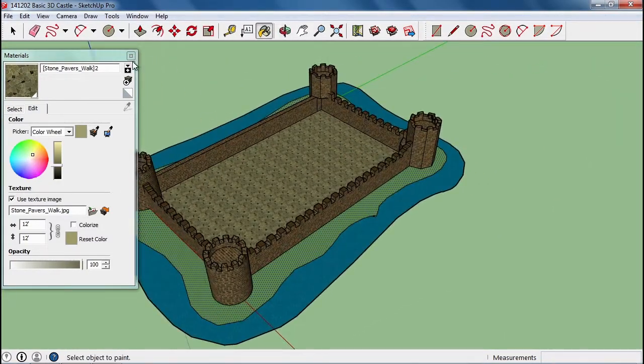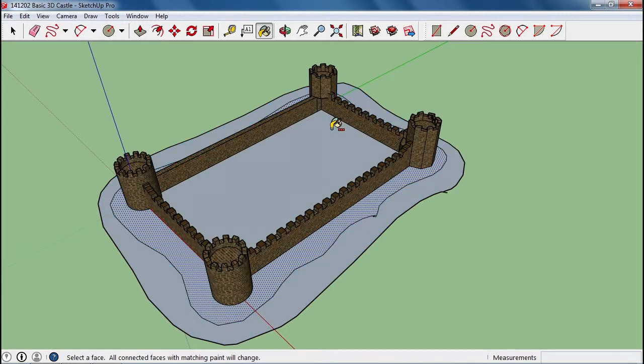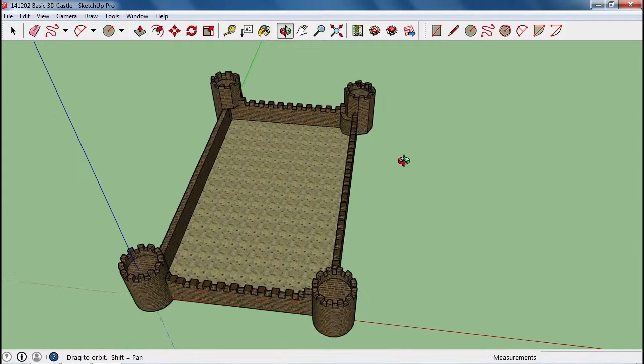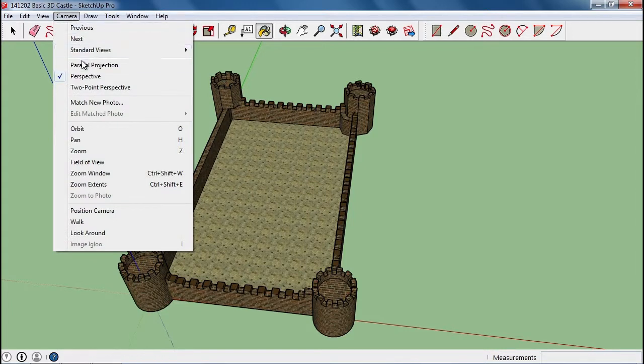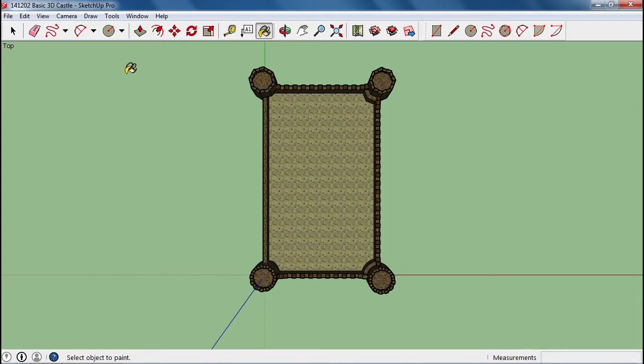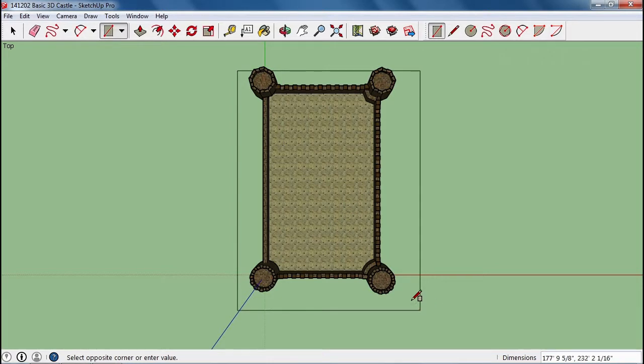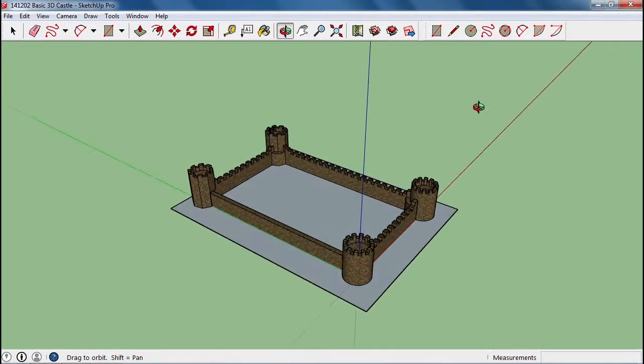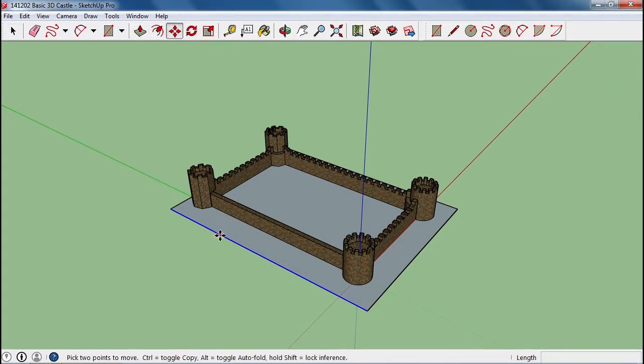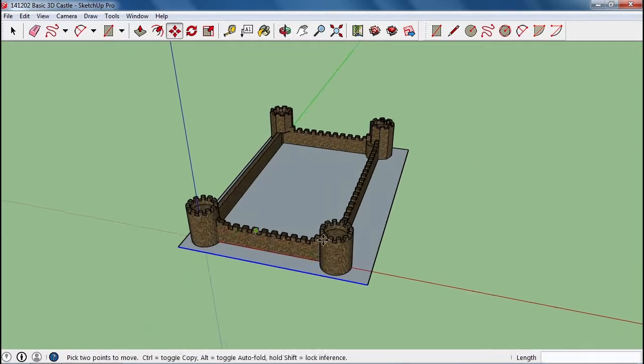Let me show you another way to do that. So I'm going to undo until I get back to my basic castle again. Go to my camera, standard view top, and this time I'm going to make a square moat. So I'm going to use my rectangle tool and draw a big rectangle around. And then I'm going to use the move tool to bring it in a little tighter. So I'm going to move the edge in, select this one and move it in as well.